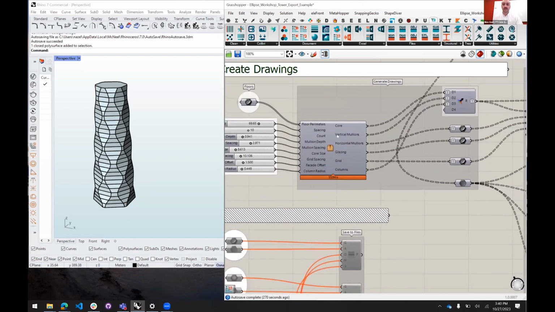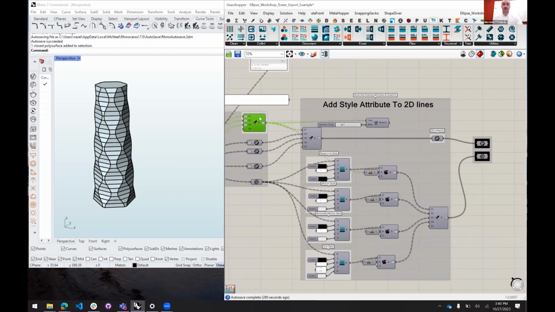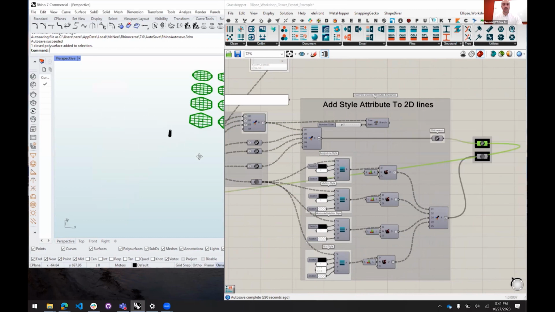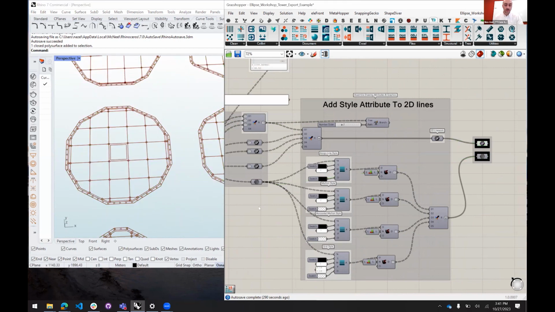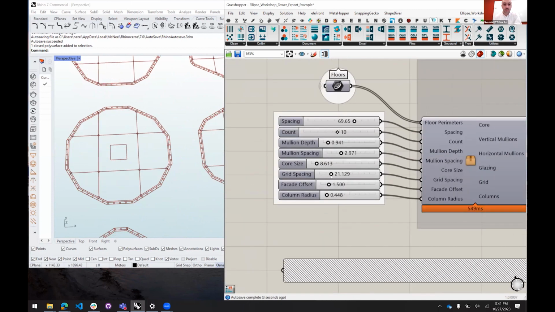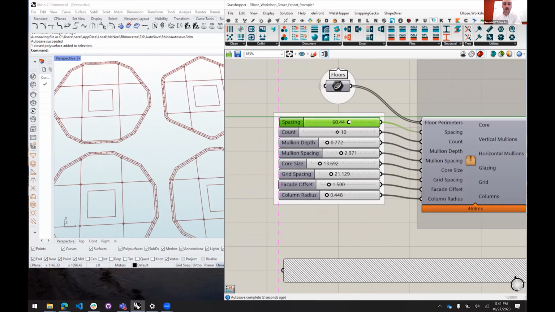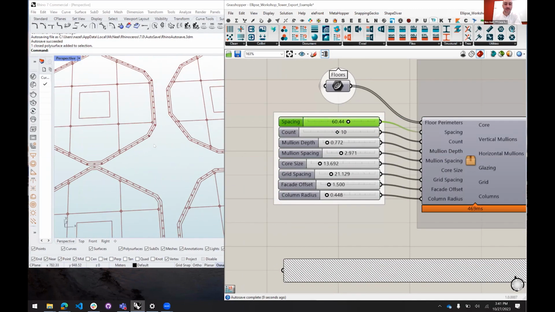So we have this big cluster that generates, let's preview it somewhere, a bunch of floor plates with a little more detail. Some of the variables for this are our grid spacing, the core size, the offset, the mullion size, how far apart each floor is. Ooh, getting pretty close there.